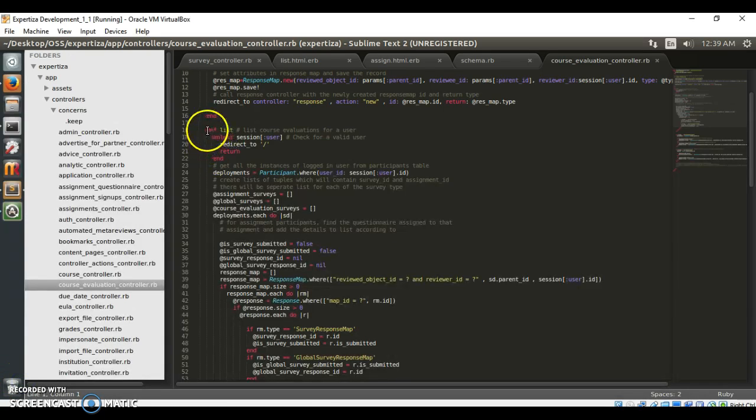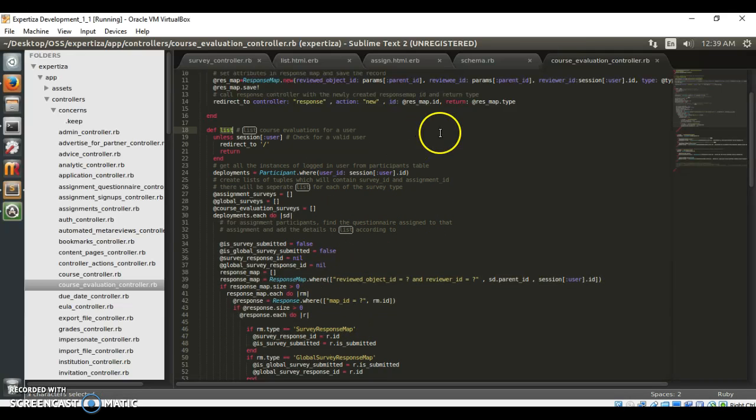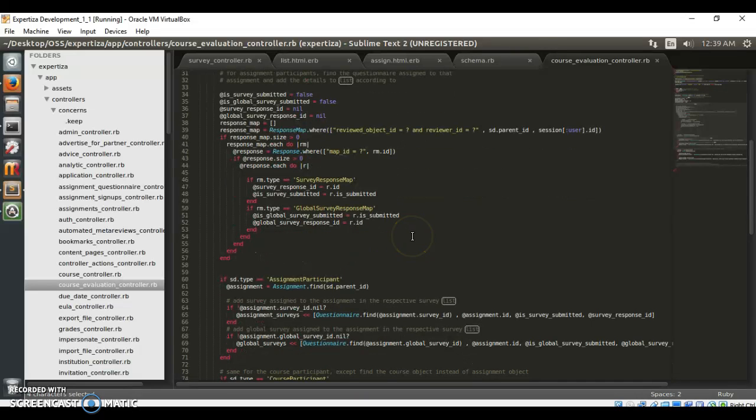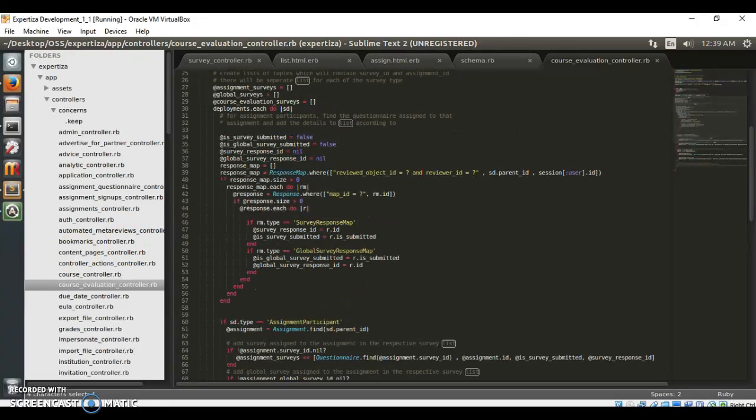This is the code which generates the list of surveys displayed on that page, the list method in the course evaluation controller, and we are fetching the particular surveys which are assigned to the particular user, and depending upon whether he has attempted the survey or not, we are giving him the option to take the survey or view the survey. So this is the code in our controller which handles it. Thank you.